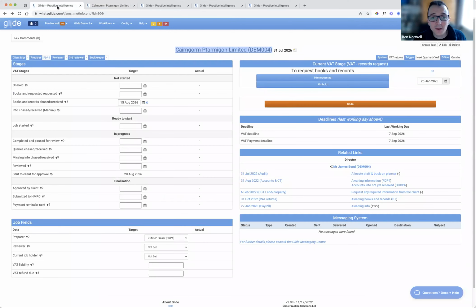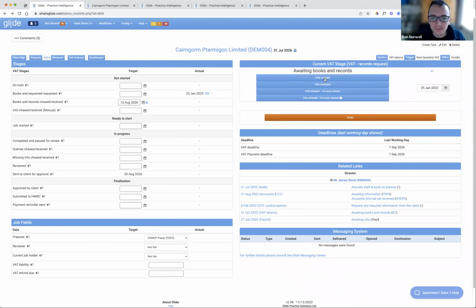Okay, so that is the first one. So what's going to happen is, on the 2nd of August 2026, if we are still on this stage, that message will be sent and it will click the info requested button. Now, that happens at 9:30 in the morning. It's currently 12:30, late morning, early afternoon. So I can't show you that happening, unfortunately. But there we go. Let's imagine it did and move ourselves on.